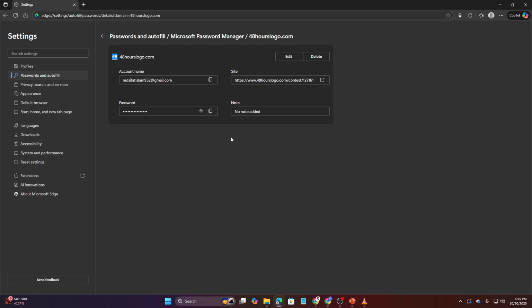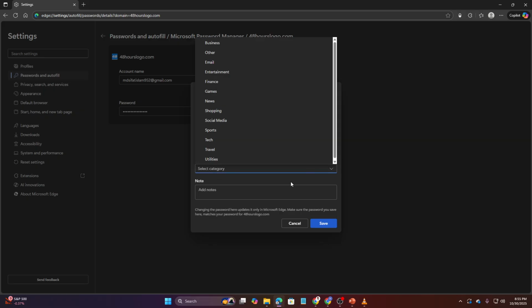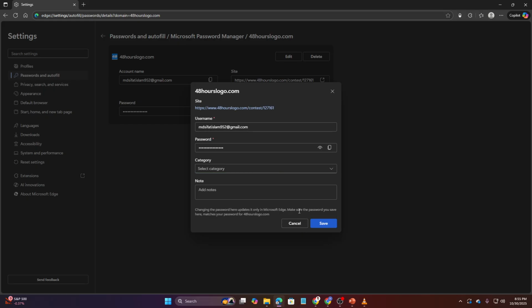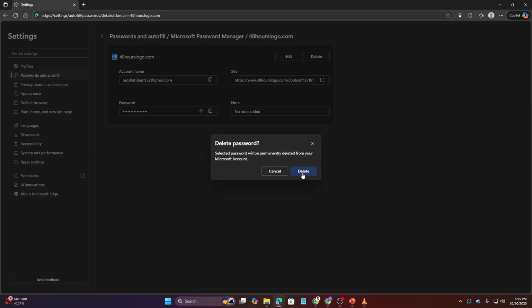Need to make an update? Just hit edit next to that login and adjust the username or password as needed. Edge will save your changes instantly. If you're doing a little digital cleanup, you can also delete any saved password you no longer use. Just click the trash icon or the delete option and it's gone for good.